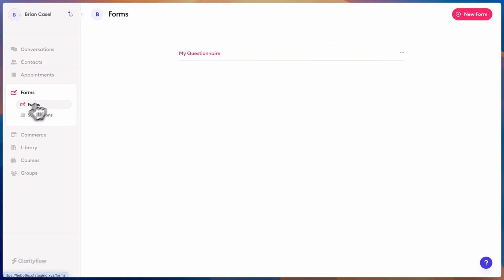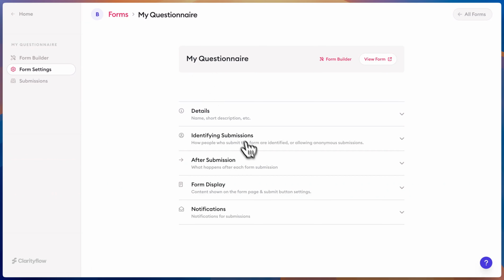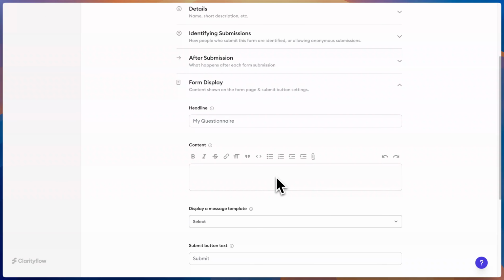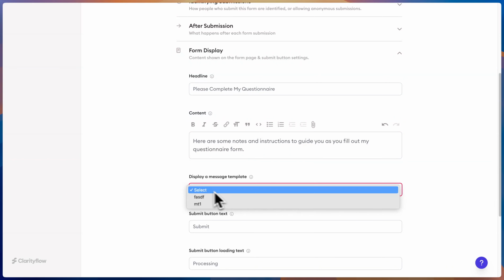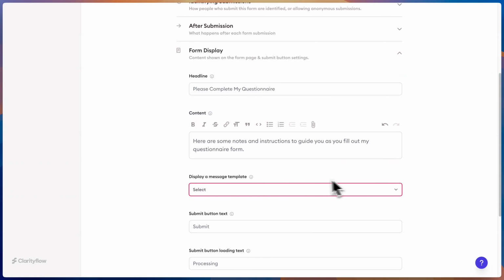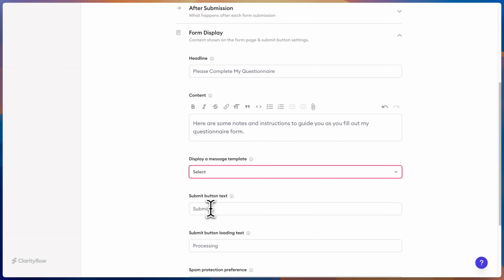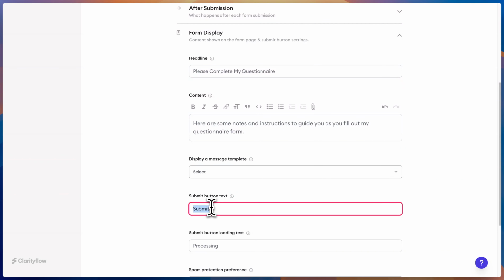So I'm going to go to my form, and first let's set up the display a little bit more. And if I want to, I can even add a video or any kind of message using a message template at the very top of my form. I'm not going to do that this time, but I can do that if I wanted to. I can also change the button text at the bottom.